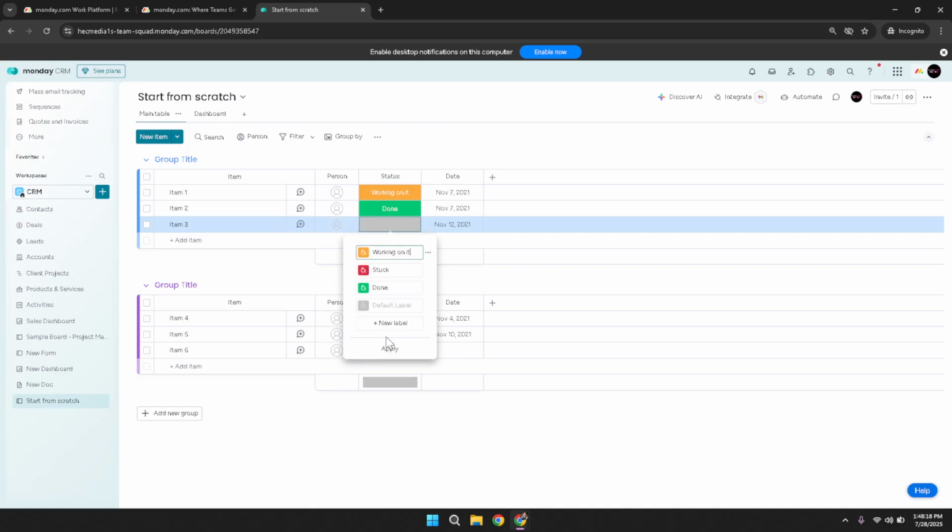Next, add columns to each of these stages to represent different data points that are relevant to your project. This could include deadlines, assigned team members, priority levels, or even budget allocation. Columns are very flexible, allowing you to capture the right information in a visual and organized manner.